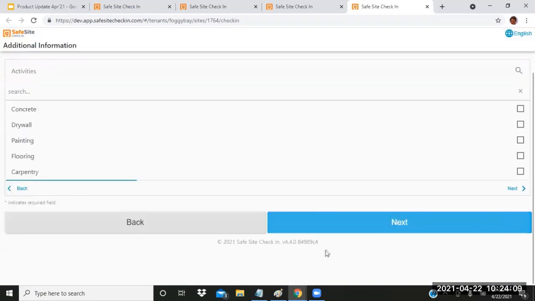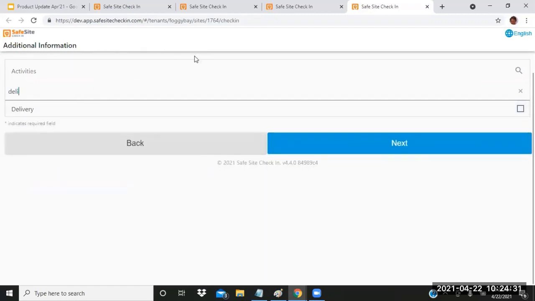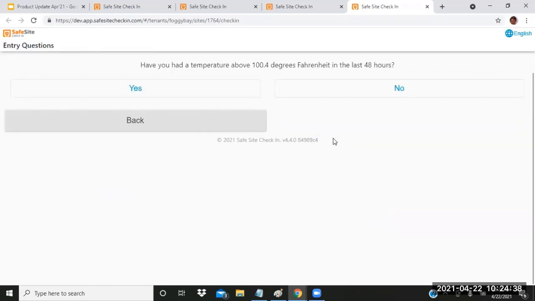Now, once you get through the contact information, you have the ability to set up what other information you want to collect. In some cases, our customers say, I do want to know what activities they intend to perform when they're on the site. They can look through a list and check it off. You can also search if you have a big list. I know that I'm going to be delivering pizza to the site, so I'm going to go ahead and do that. And then we take the user through the questions.